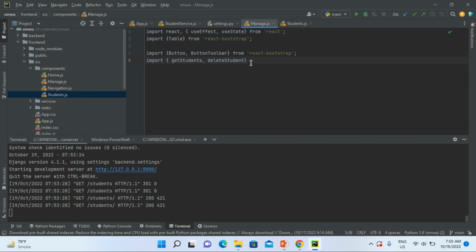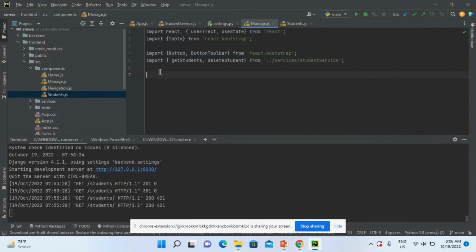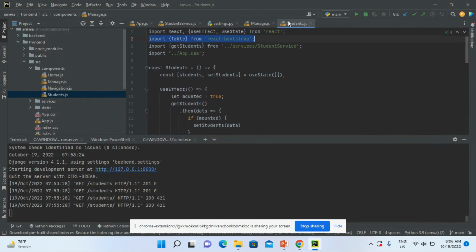I'm going to import this from my services, dot slash services slash student service, and I will also need to define it there. Okay, before doing that, let me just define it. First I'm going to copy some of the data from here. I will need to import app css here.